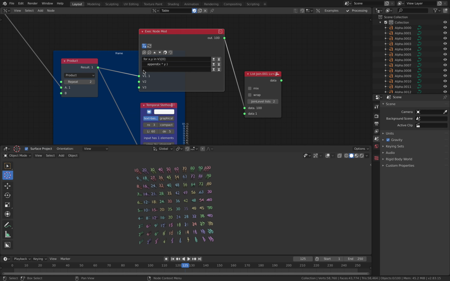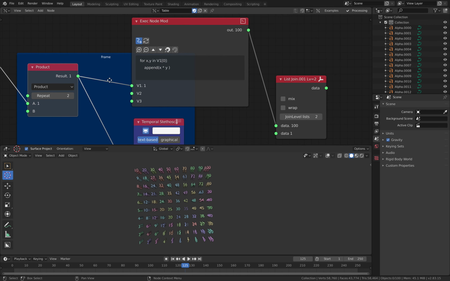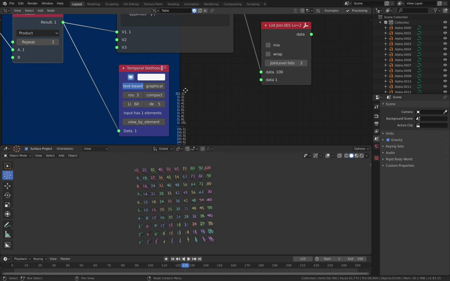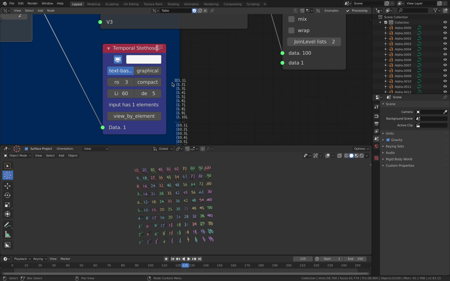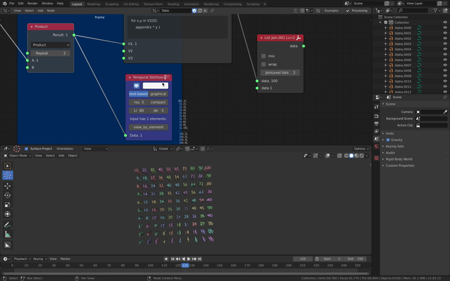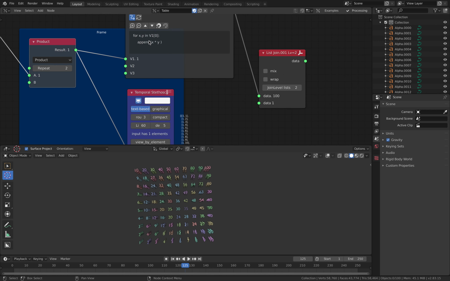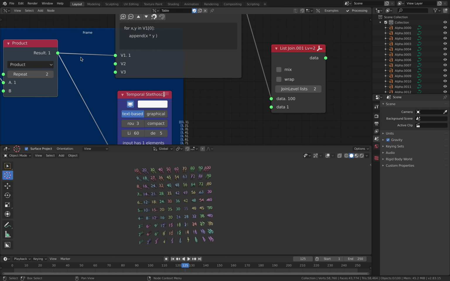This one is quite powerful. You can use Python code. And here this is actually looking at the x, looking at this list of numbers, and for every value x and y in this input v1, simply append x multiplied by 1.